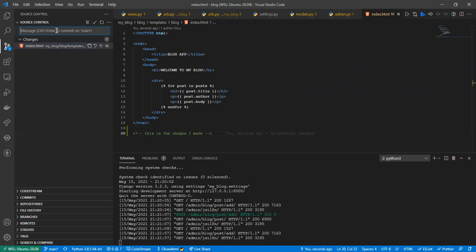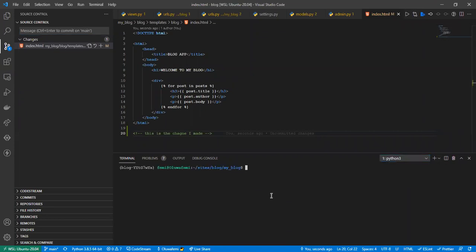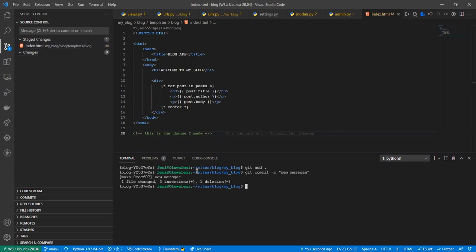So from here I can commit. I have to commit first before I push. I can do that from here, or I can even come to my command terminal and just do normal git add, git commit, and then add a commit message. When you do this, you will see that when I do git commit, there's no more change left.